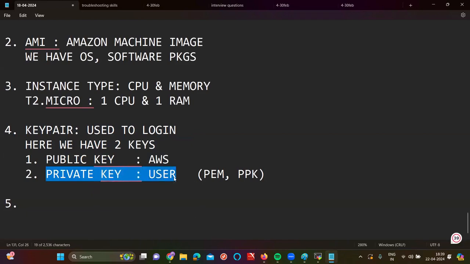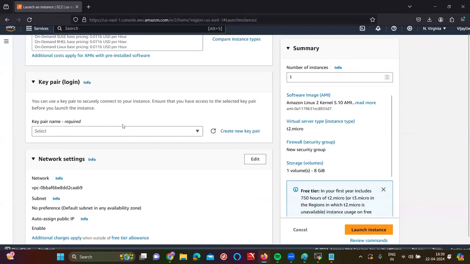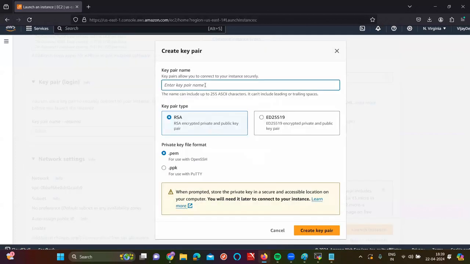Again, in the private key, how many subkeys are we having? Two. First one is PEM. Second one is PPK. Now here, if you go and see, it is the key pair. We are using it for login purpose. Click on create new key pair. I am going to give the key pair name as April 6 p.m. batch. Okay, the name of the key pair.